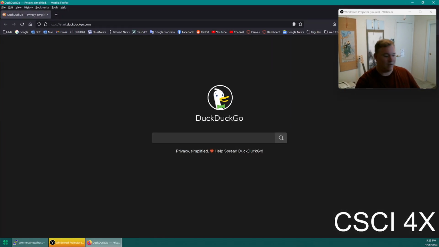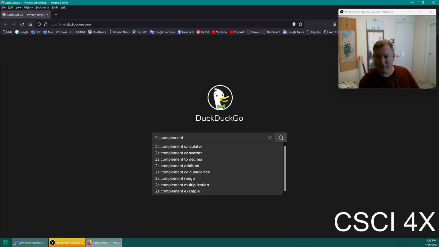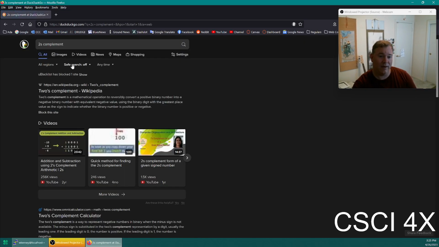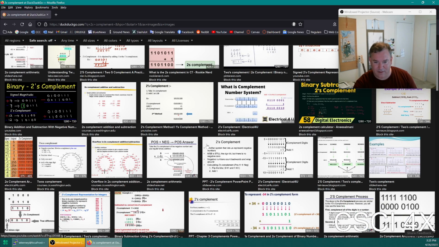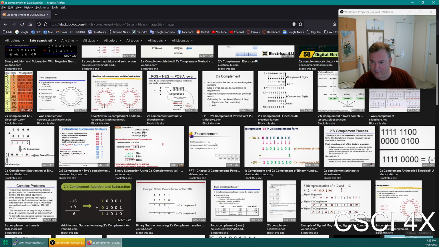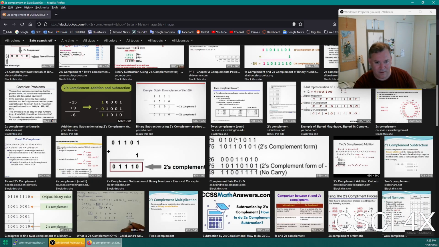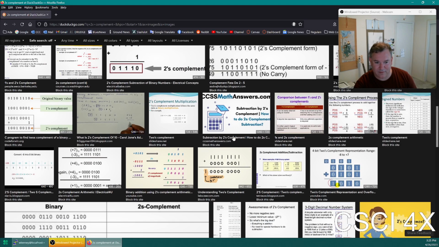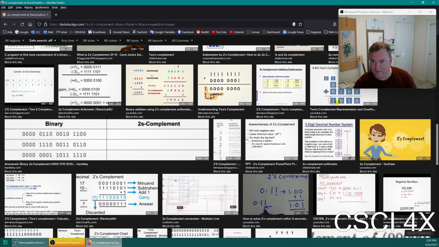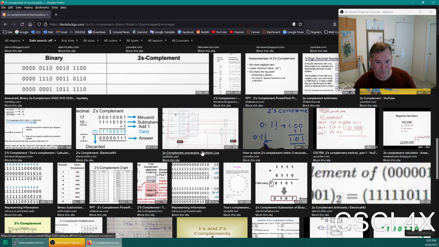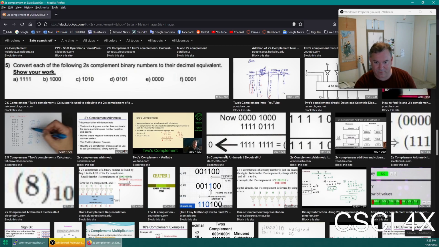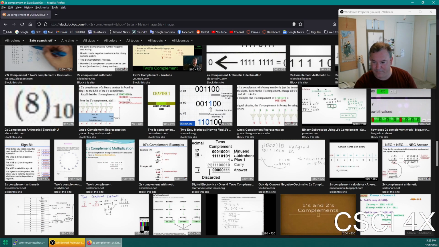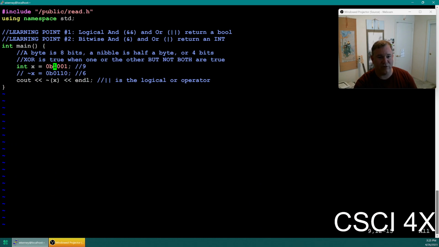There's something called 2's complement, and this is how we hold negative numbers in integers. It's different in floating point numbers. With 2's complement, the highest bit is equal to the negative of what it should be. Okay. So let's say we just had 4 bits here.